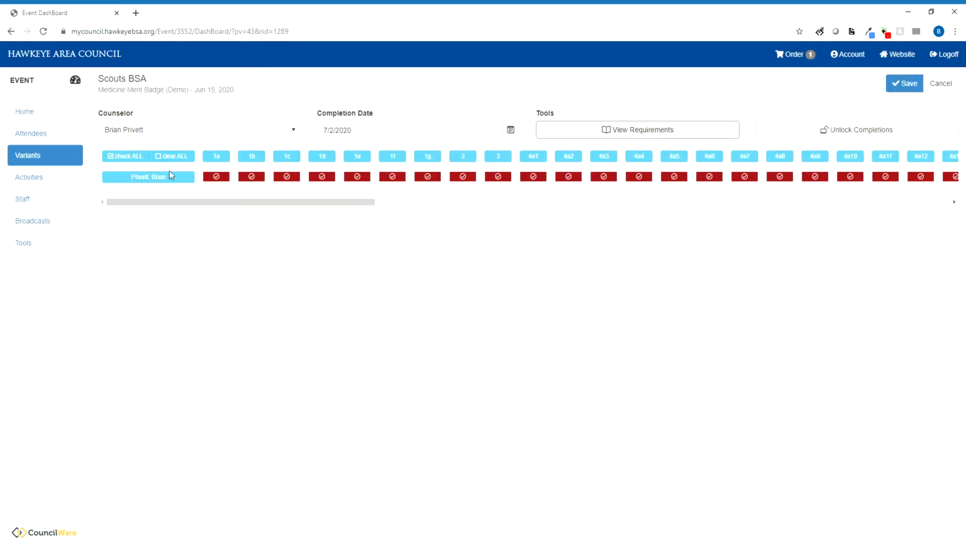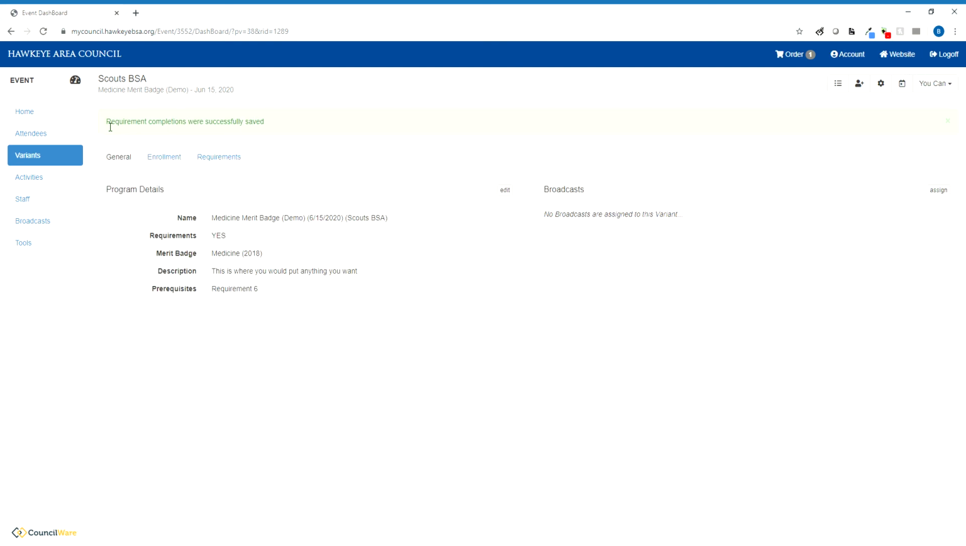If for some reason you did save someone having a completion and you completed everything, but it turns out they actually did not complete one requirement or they didn't complete them all, you can unlock the completions. But otherwise, once you've got everybody in the red here and everybody checked off, you can just click Save, and you'll get this little green message that says requirement completions were successfully saved.